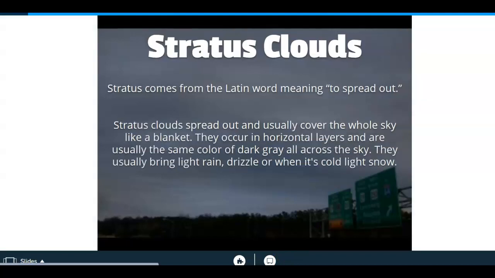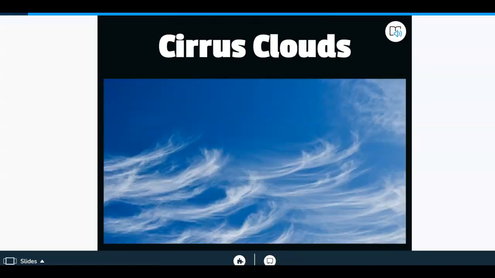All right, moving on from stratus clouds to cirrus clouds. Cirrus clouds look like wisps of hair or a horse's tail. I can see that, right? These are really cool. They're actually made of ice crystals. They're not drops of water like some of the clouds. They form a little higher in the atmosphere.